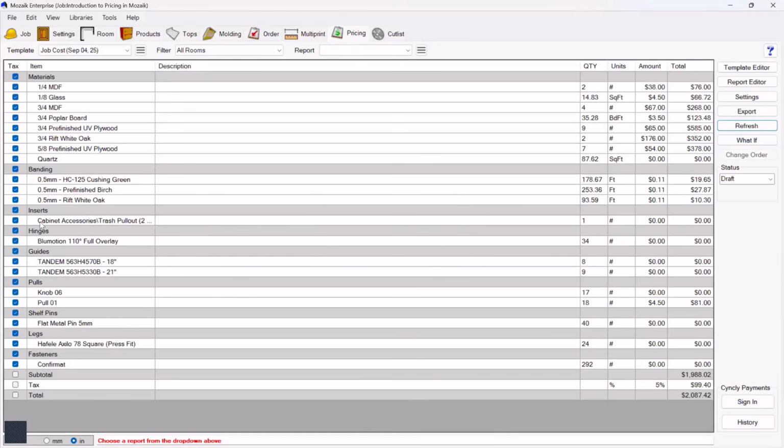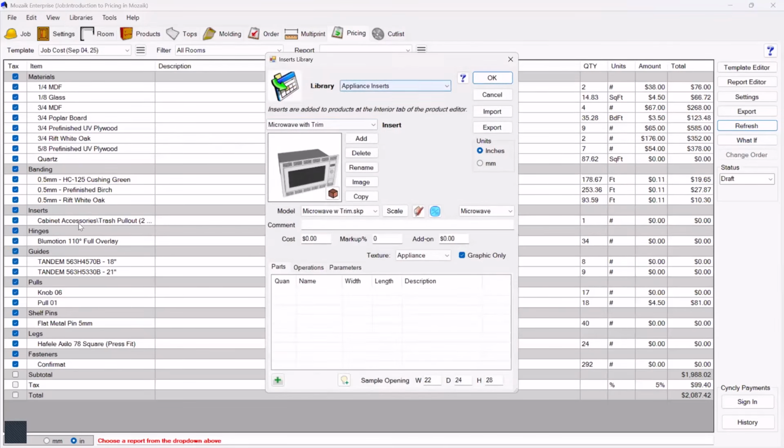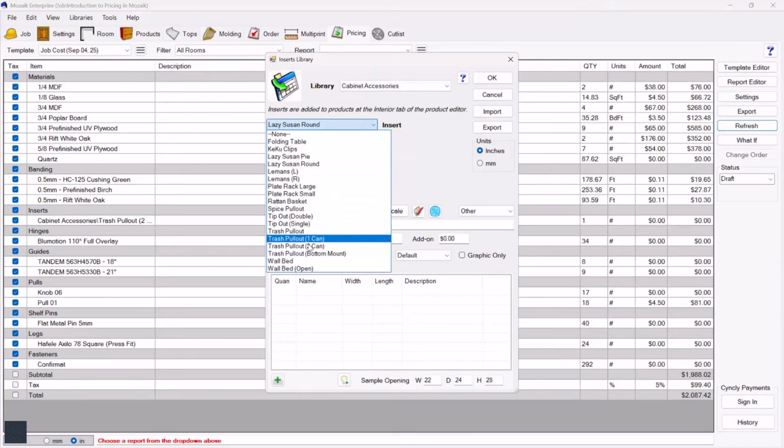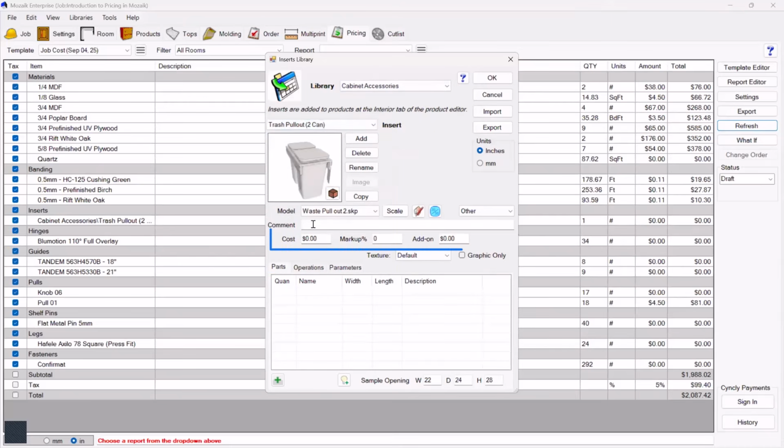Our inserts, it's telling us right now where that insert's coming from. So if we go to libraries, inserts, we're looking for cabinet accessories. And it's the trash toucan. So we're going to drop down this menu, and it's this one right here. So I can add my cost here for this if this is something I'm purchasing, and add my markup.